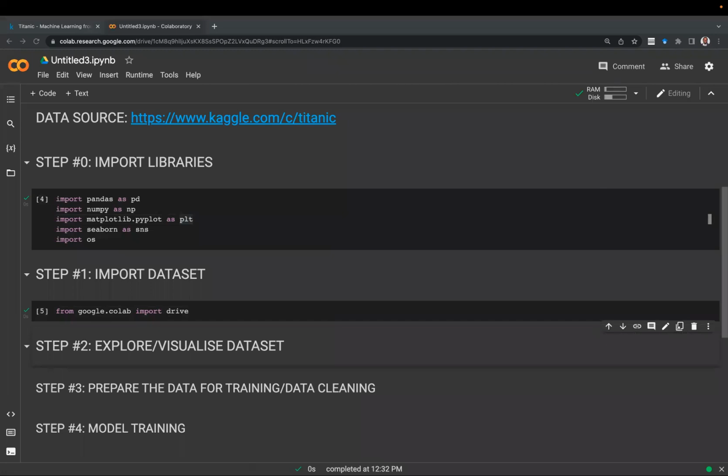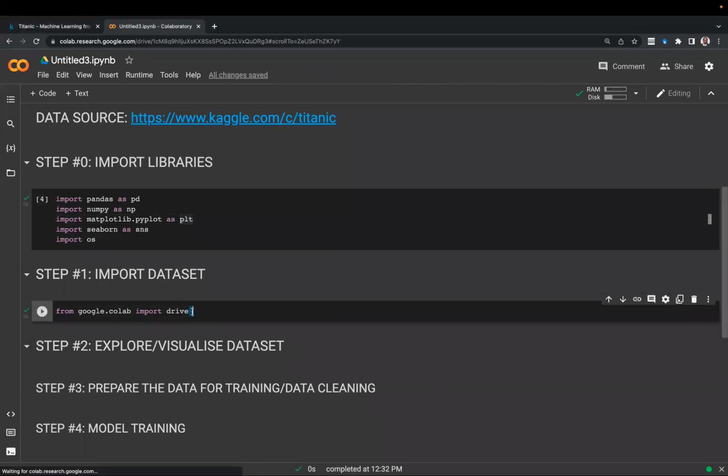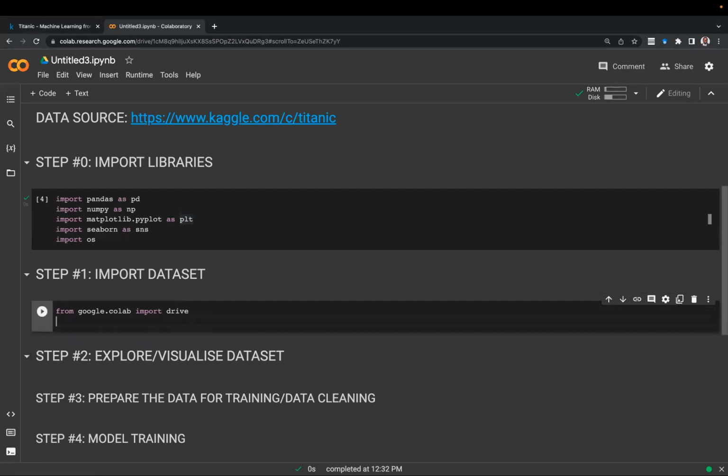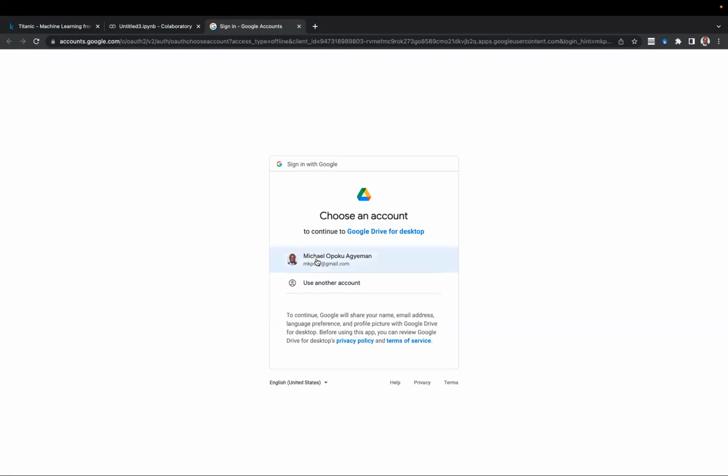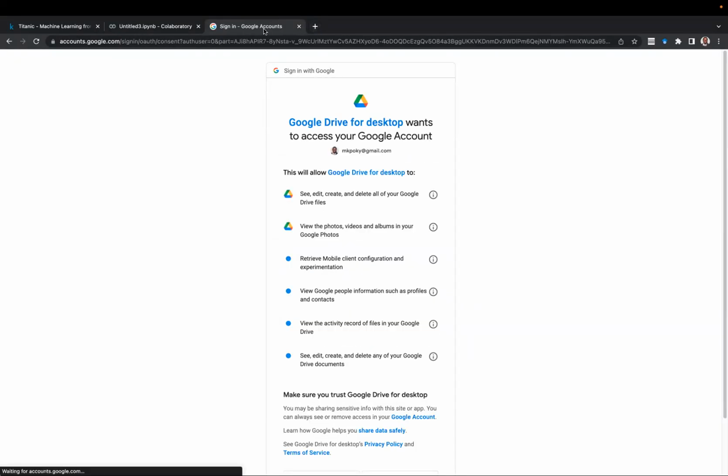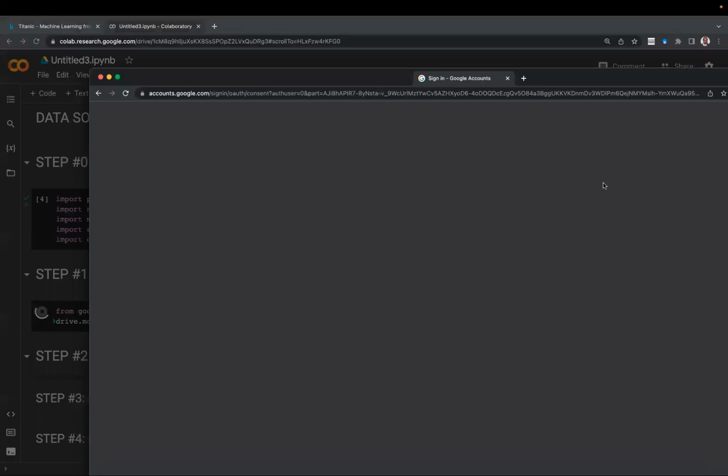So yes, the drive is mounted and we've imported the library for drive, and let's make use of the method. From drive, we can make use of the method mount to mount the drive. And it asks me to link it to my Google account or Gmail account. So I enable that.